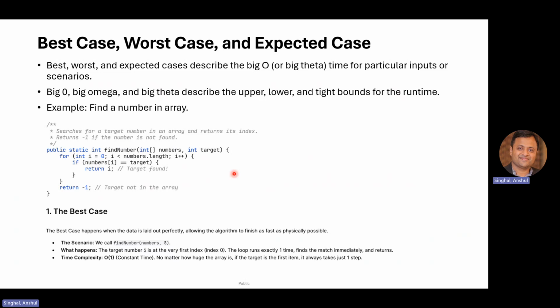So this is kind of an algorithm, right? This is kind of a Java function, and we want to evaluate its time complexity, let's say.